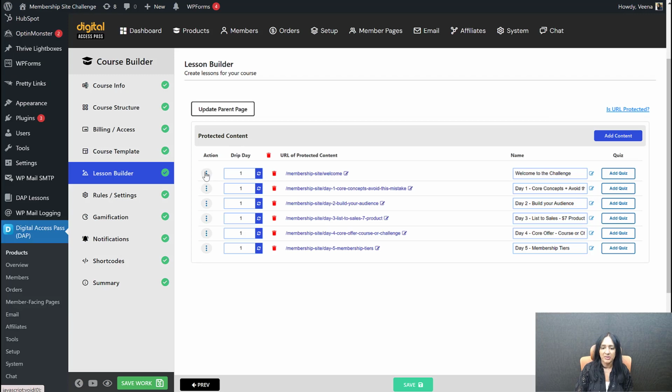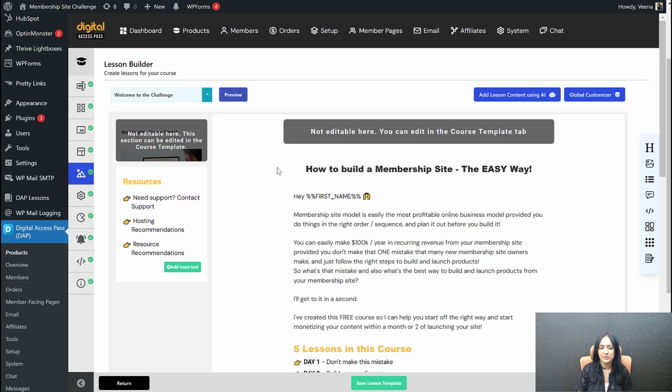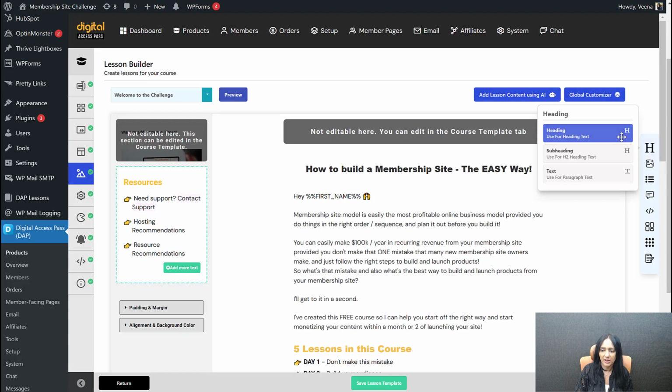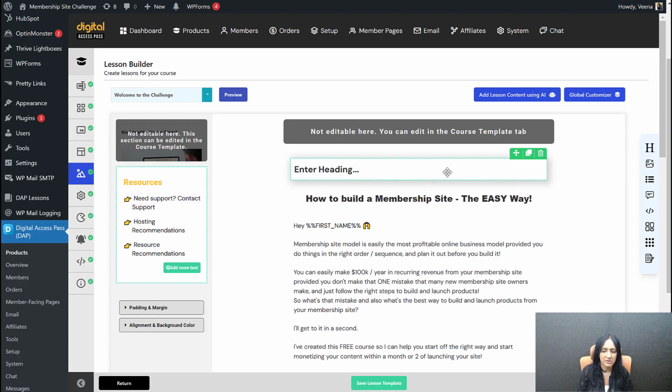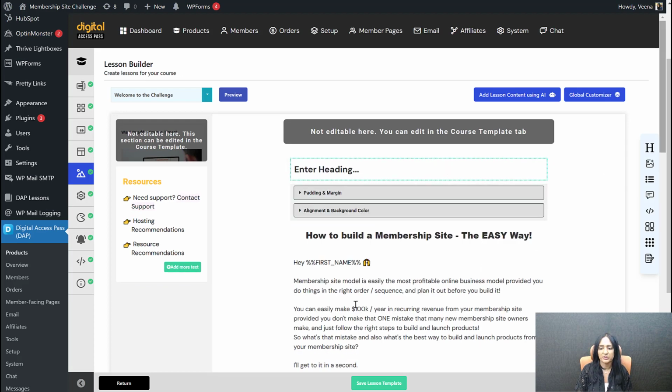All right, so let me edit one of these lessons and show you what it looks like. All right, so this is the DAP builder. You can see this is the sidebar. And I have inserted this resources section here. These elements are here, right? Heading element, subheading element. You can use them to build out your lessons and update the content to say whatever you want, right? That's how I have built this course.